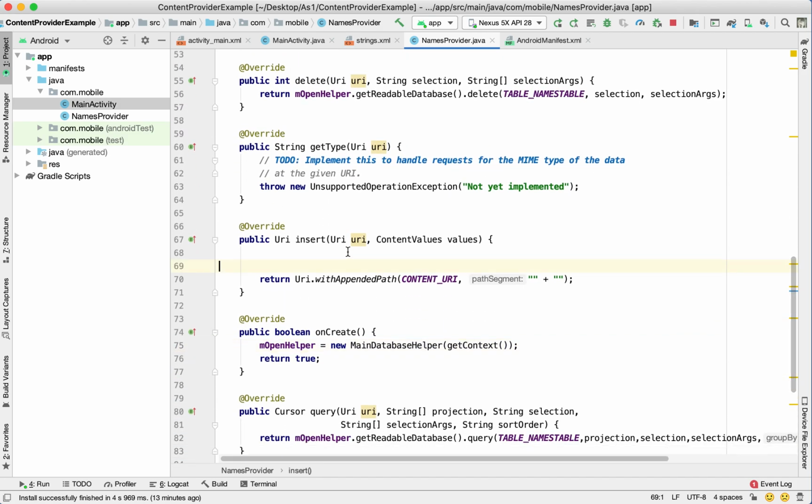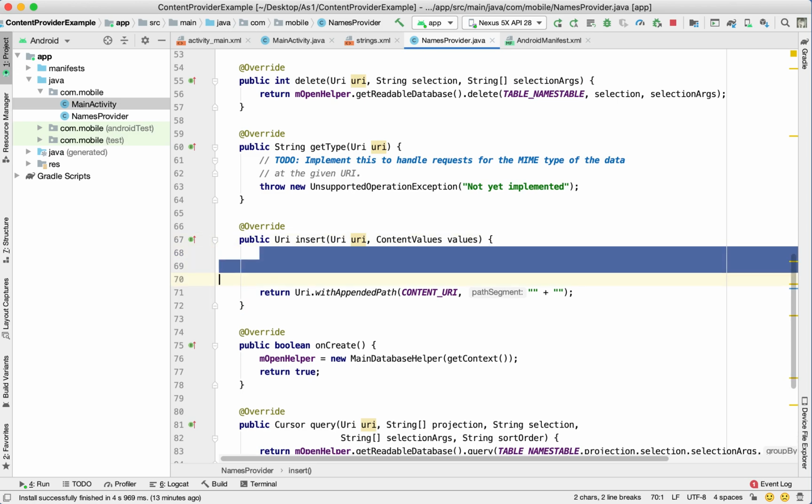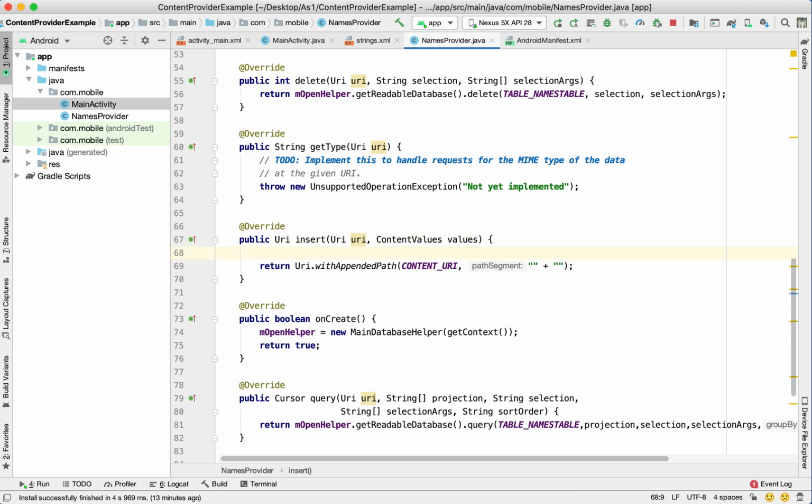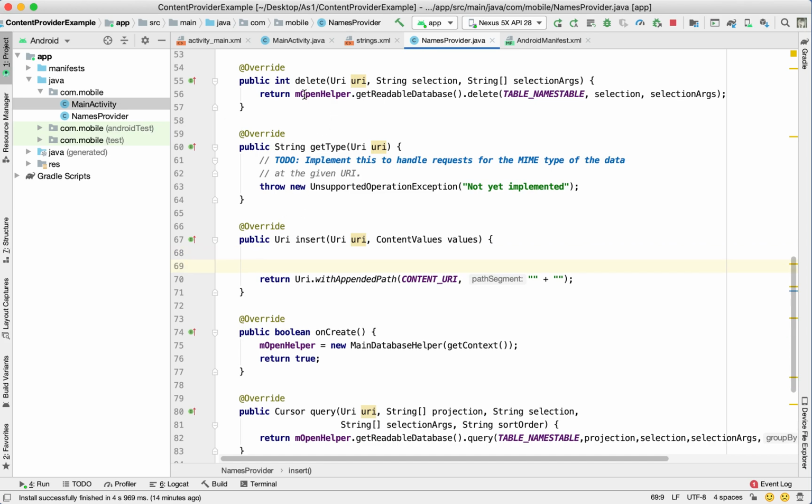Now we're going to do the insert. Insert is different from the other two as it doesn't return a simple element, such as an integer or a boolean. In this case, we're going to be returning the absolute URI to access the element that we're inserting into the database. So the first thing that we're going to be doing is very similar to what we did before.